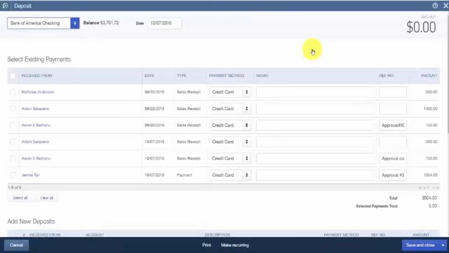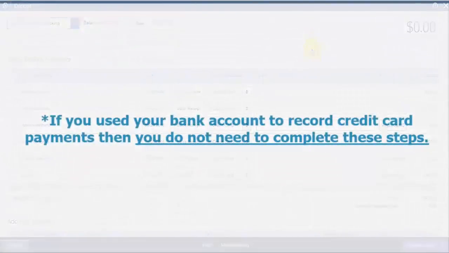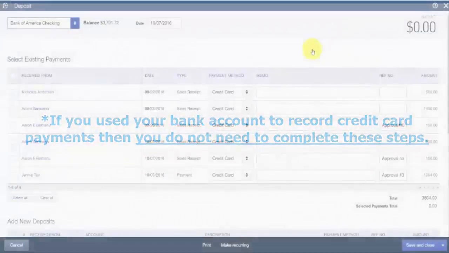If you are using the undeposited funds account to hold your credit card payments, then you will need to follow these steps to transfer those funds out of the undeposited funds account into the bank account where the credit card payment was deposited. If you used your bank account to record credit card payments in QuickBooks, then you do not need to complete these steps.